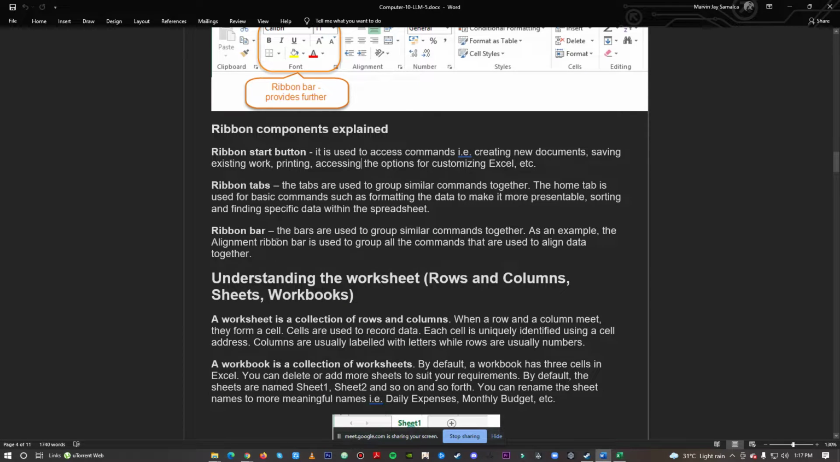Then ribbon bar. The bars are used to group similar commands together. As an example, the alignment ribbon bar is used to group all the commands that are used to align data together. Okay?